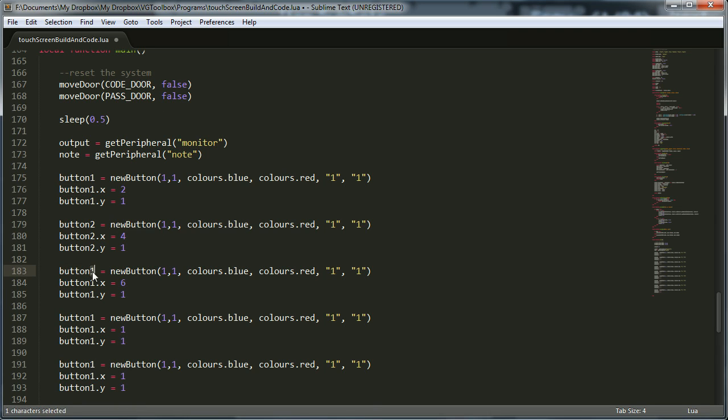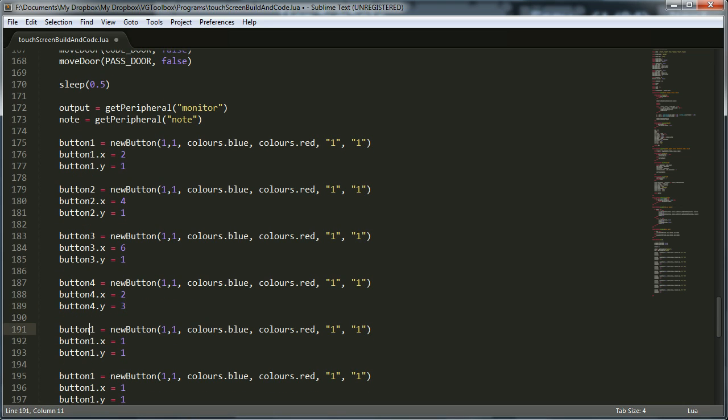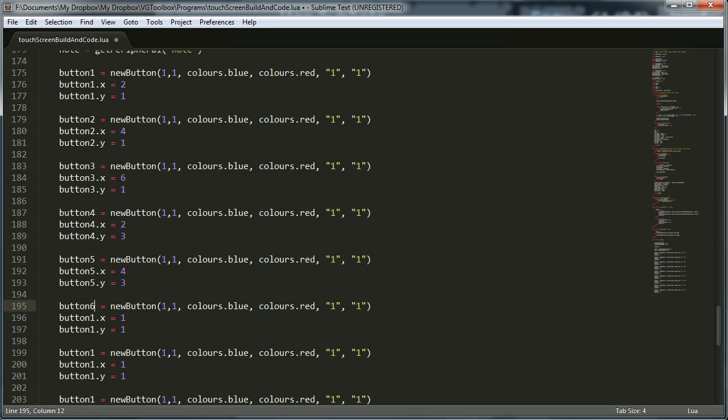Button 3, and then button 4 should go to a new line and start again. So that'd be 2 and then 3. Yeah, and then that should be 5. So button 5, that would be 2. No, that would be 4. That's a 3. 4, 3, and then 6. This bit's a little bit boring, I'm sorry. Button 6 is 6. That's 9, 6, 3.